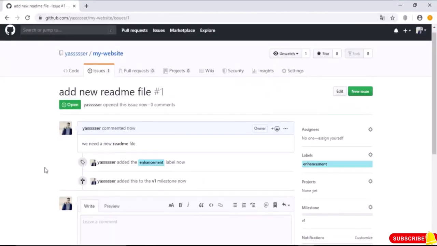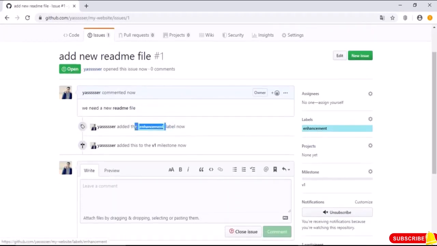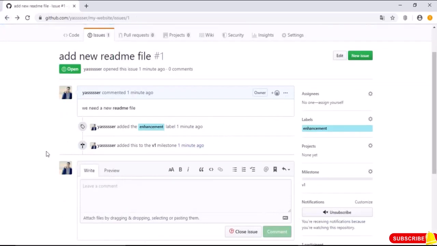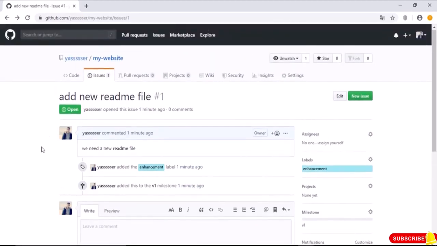And here as we see, this issue is created and it's still open and it needs some enhancement. So this is the label and this is the milestone. If we click on it, we go back and see the details of this milestone, and here we find the label, it's just enhancement. So this is how to create a new label. Now we will see how to close this issue. So this is all for now.